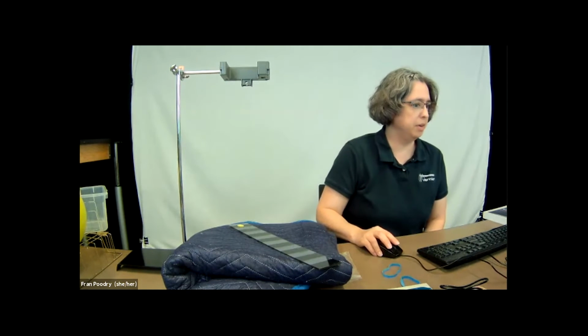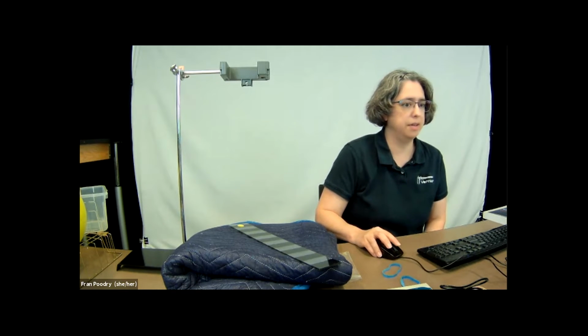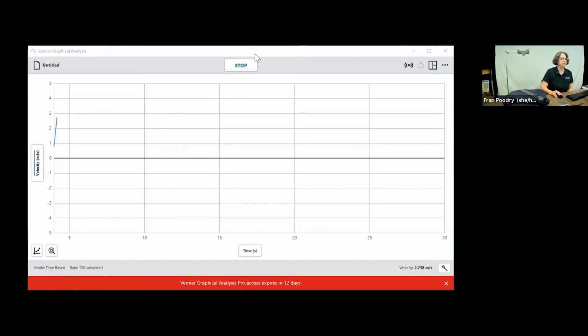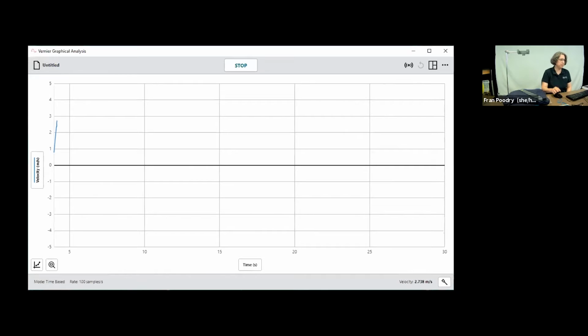And I'm going to share my screen with you. So let me go back to screen sharing here. Which of these screens is the actual Graphical Analysis? All right. I don't need to know that it's going to expire in 12 days.